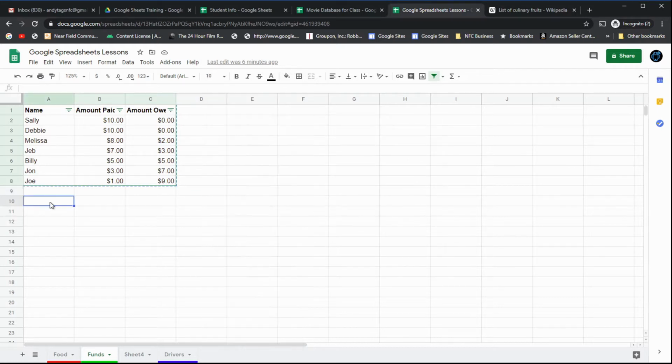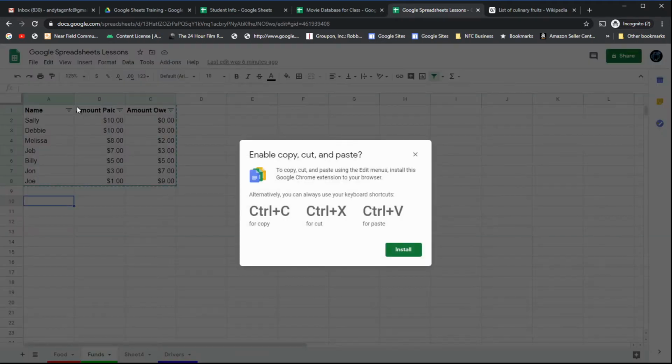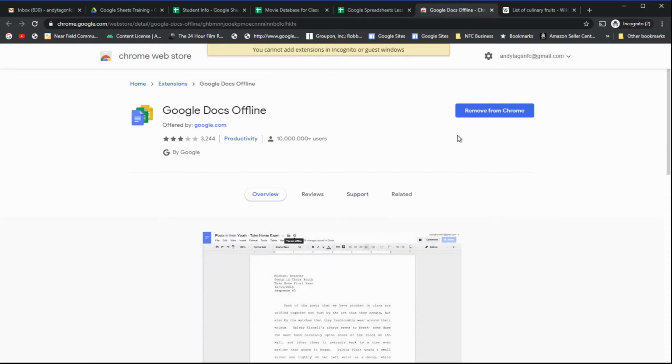Well, if you just right click and paste, oh, there we go. That's the thing I was talking about. So here we go. Enable copy, cut, and paste. Copy, cut, and paste using the edit menus. Install this Google Chrome extension. So I'm going to install that. It's an extension for Google Docs. Oh, I see. It's not allowing me to do that because I'm in incognito mode.